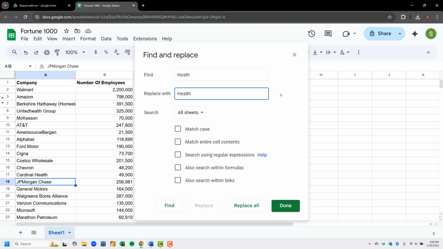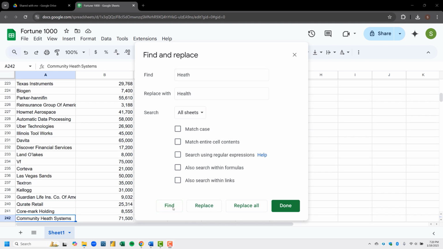There are other search settings that can be customized, including which sheets to search in the spreadsheet. There are also options to match the case, or to match the entire contents of the cell. I will leave the default settings in this simple example. Next, click Find. The first instance of the value in the Find field has been located.